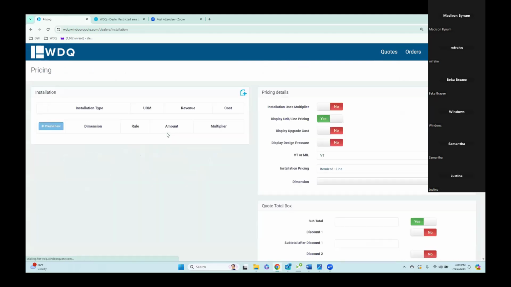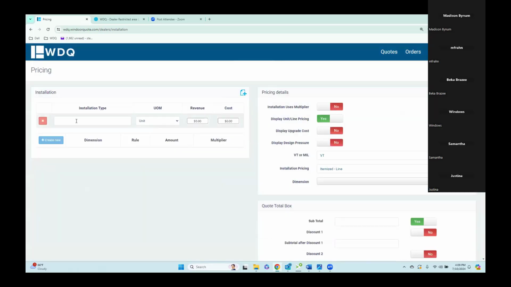so now when they set up installation, there's just one section. You don't differentiate between windows and doors. It's just all set up here. To do that, you'd start here and click this box. And then you could just type in that it's a window. Window installation.